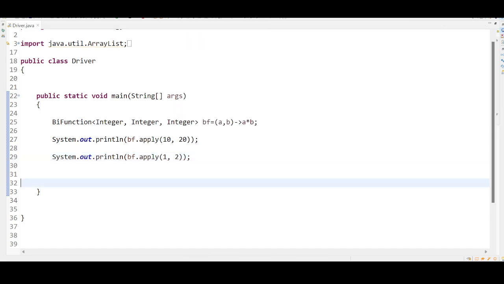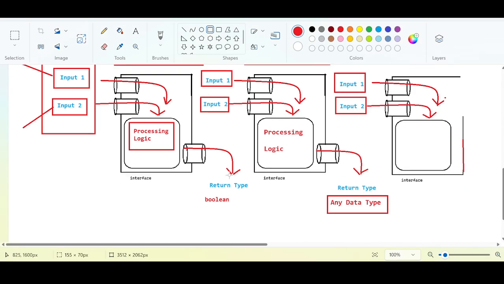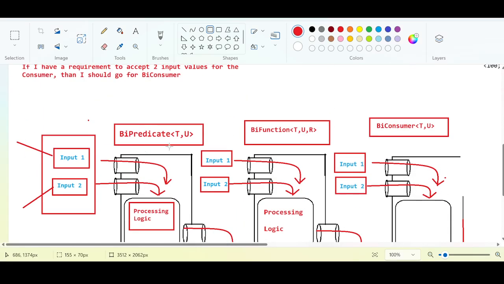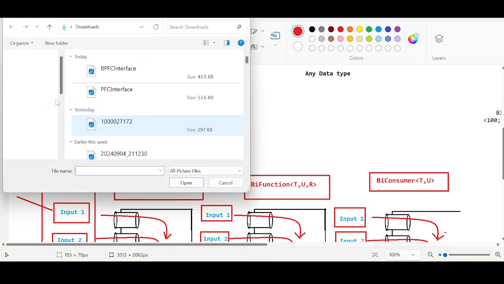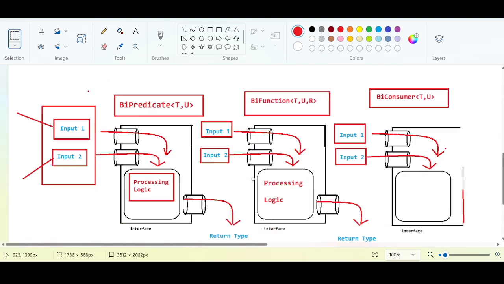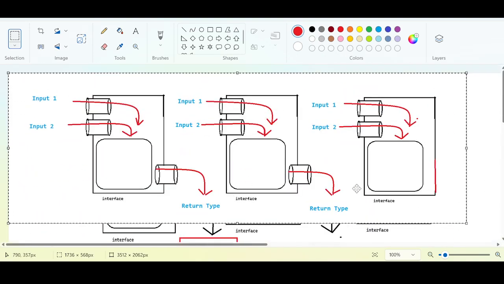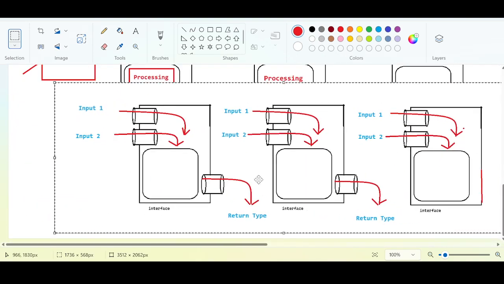How you can visualize this much better, what is happening behind the scenes, we will understand now. What is the actual topic that we are discussing now? BiFunction. Let me import that part. Okay, let me create some space here.